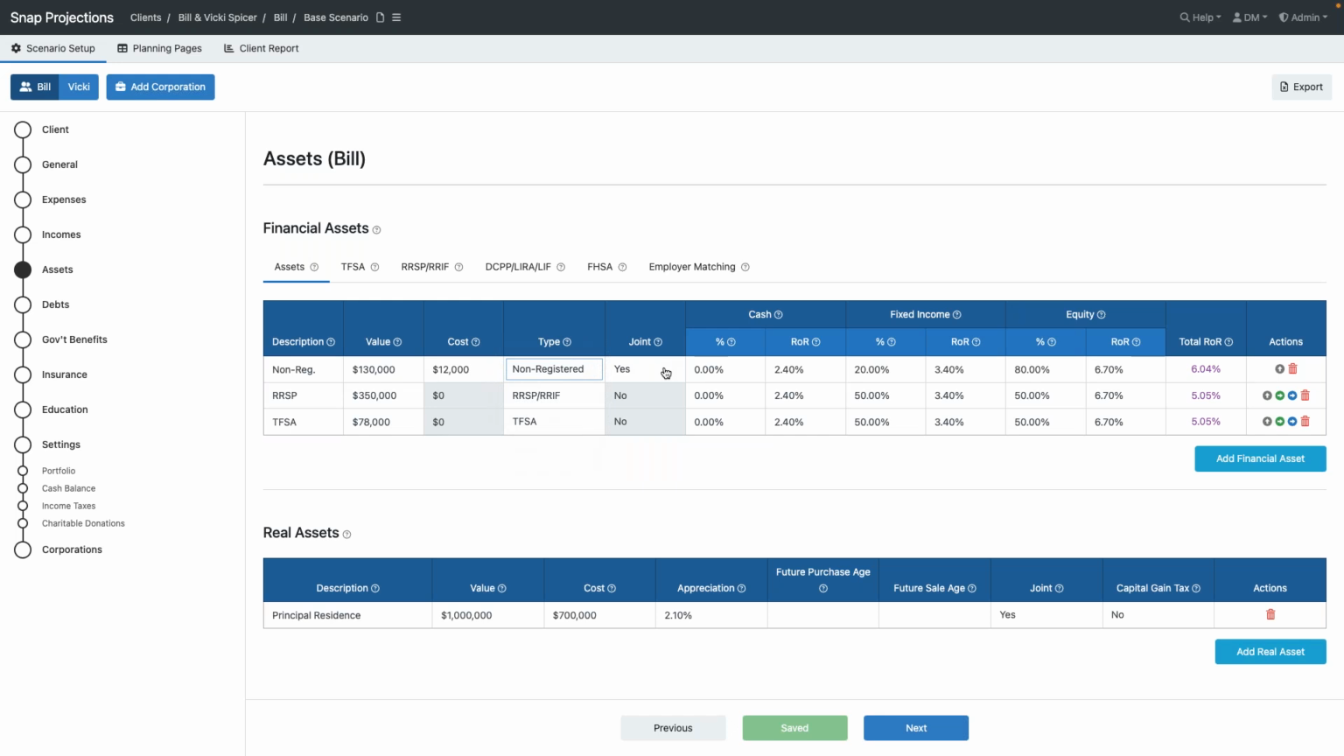It's a joint account with Vicky. And then here you can see I've allocated the asset mix to 20% fixed income and 80% equity. Again, based on our default rates of return on the general assumptions tab, SNAP will come out to the average rate of return based on that mix. And I've done that now for each of the RSPs and TFSA account.